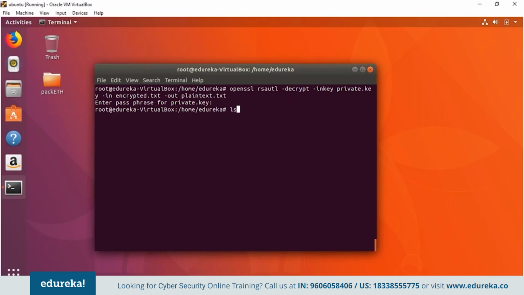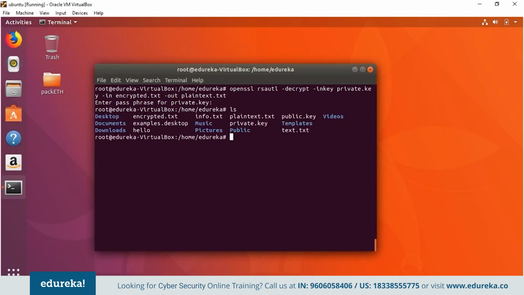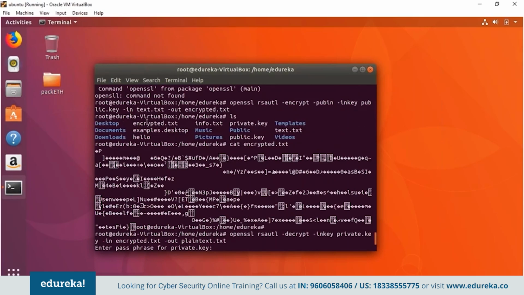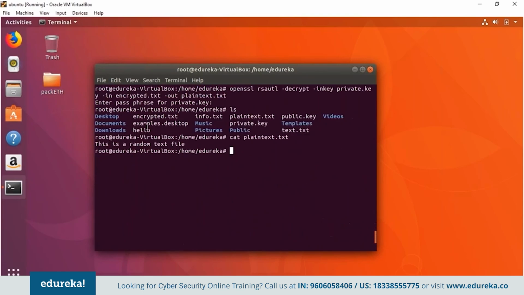Now, if we go ls, we see that we have a plaintext.txt out here, just beside info.txt. Now let me just cat that out. plaintext.txt. So this is a random text file. And if we go up, we see that it was a bunch of garbage, and before that, it was a random text file. Now, you can also run this command called diff, plaintext.txt text.txt. So this will give you a difference in the text strings. So it's 0, that's the difference. So both the files are the same, and that's how public key cryptography works and how symmetric key cryptography works.